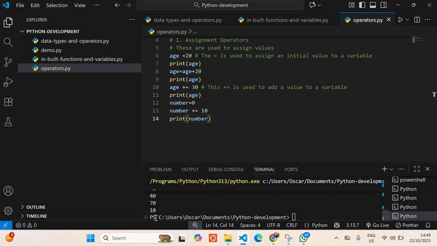So when I run this, I get 10 here. This symbol here, the plus equals, you have to follow this order. You start with a plus, then the equals. It is used to add a value to a number in Python. It is the same as doing age plus.